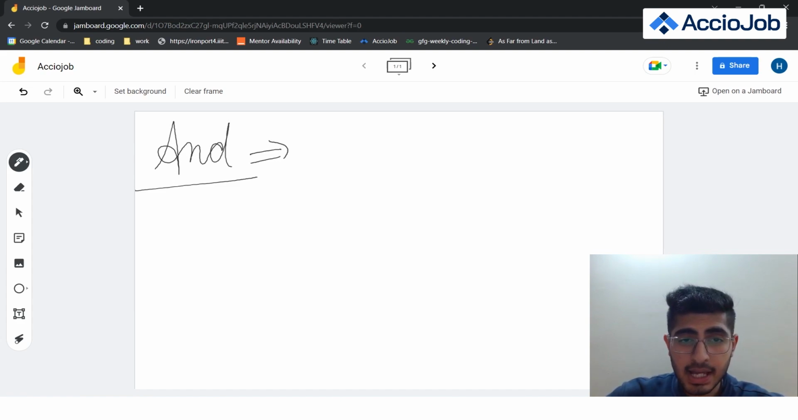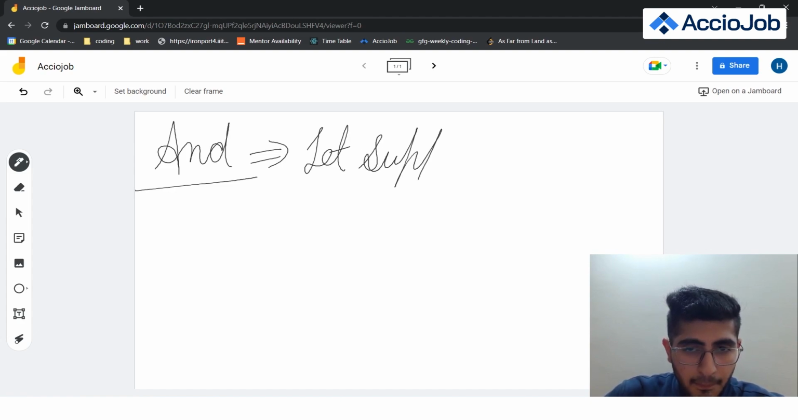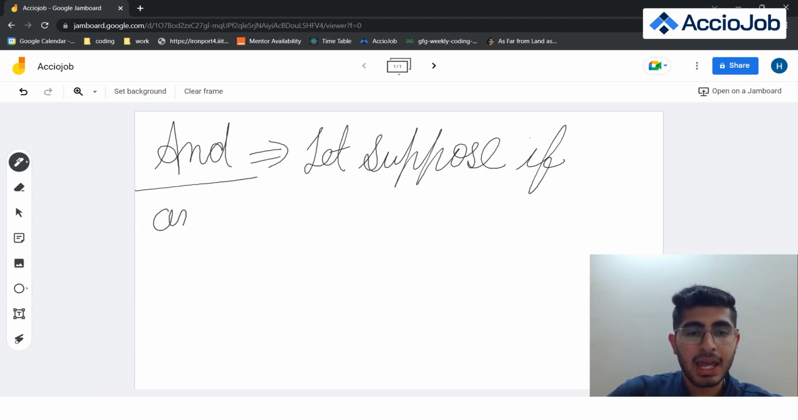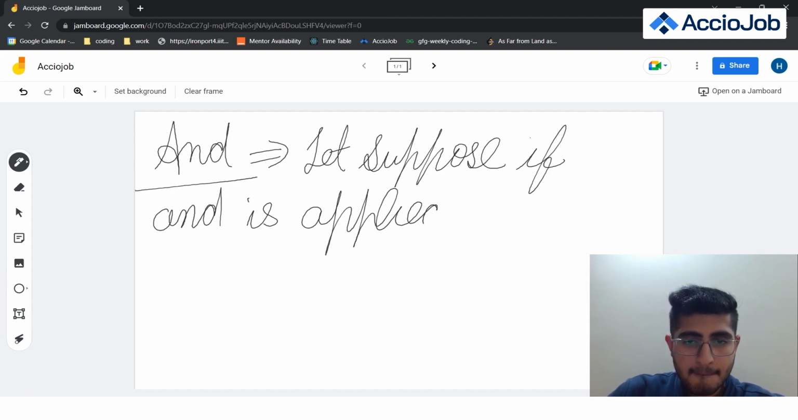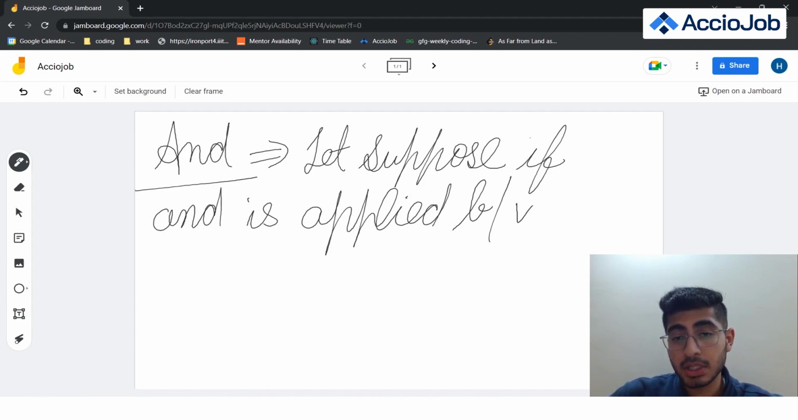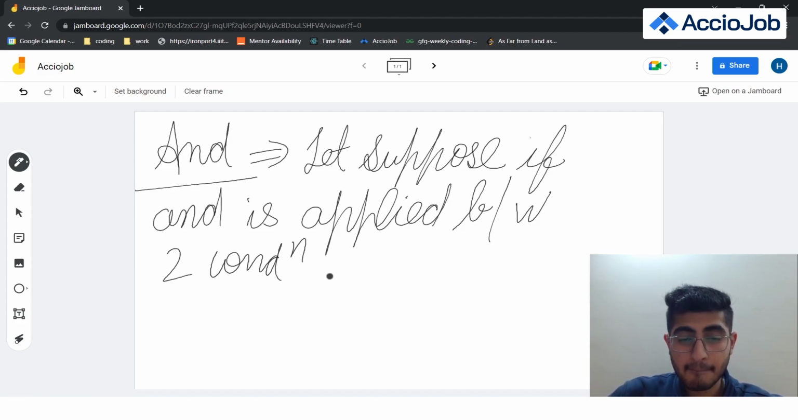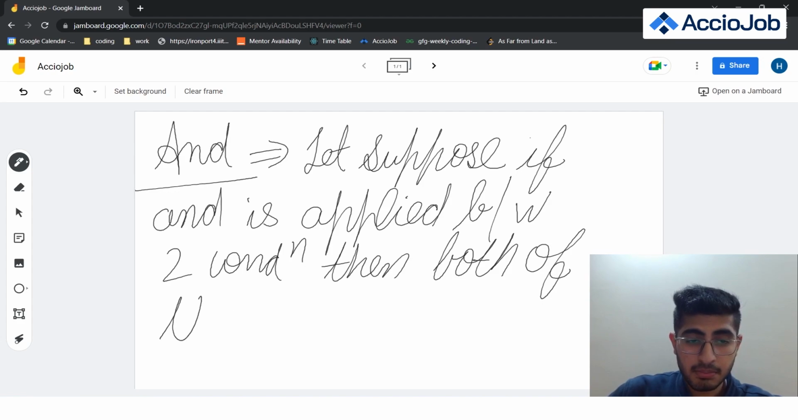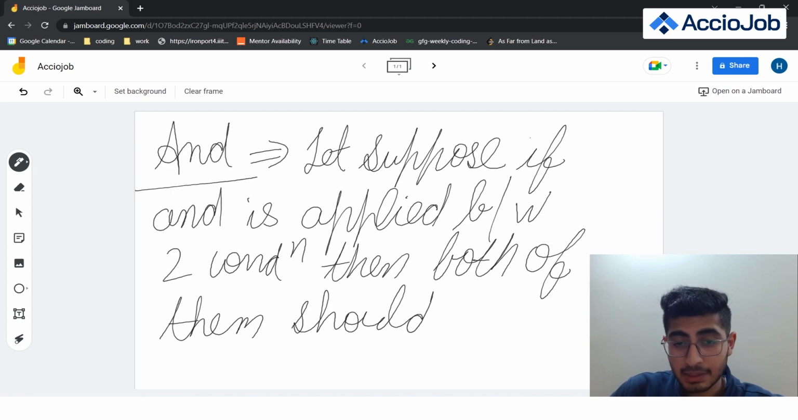AND operator says that if AND is applied between two conditions, then both of them should be true. Now what does that mean?